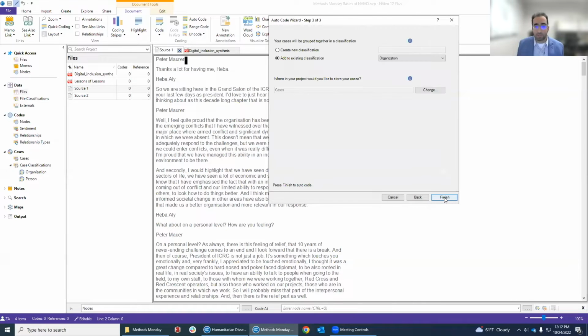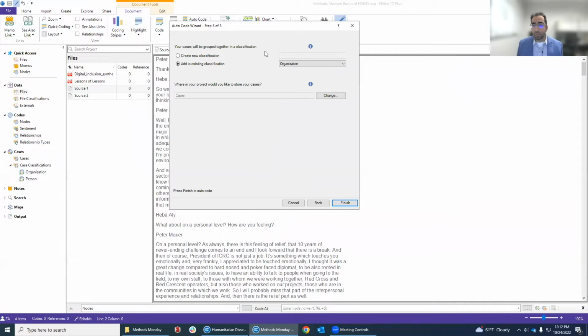We go through and click the next function, and then we can choose how to classify the individual. NVivo typically has already built in two different classifications: organization or person. We can add and create as many classifications as need be for your own research. In this case, these are people, so we're just going to click the person one.